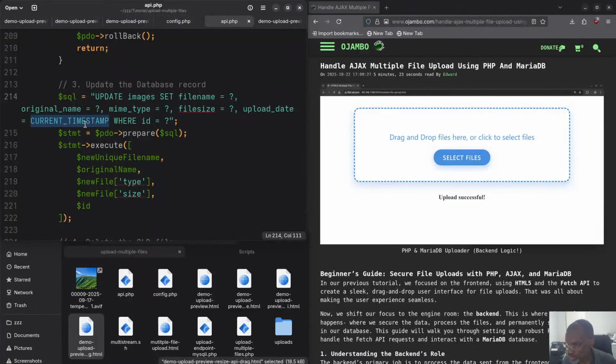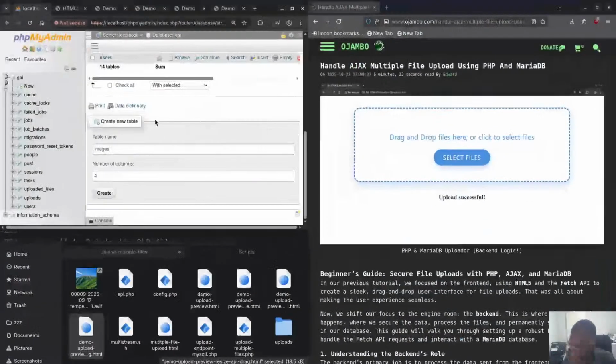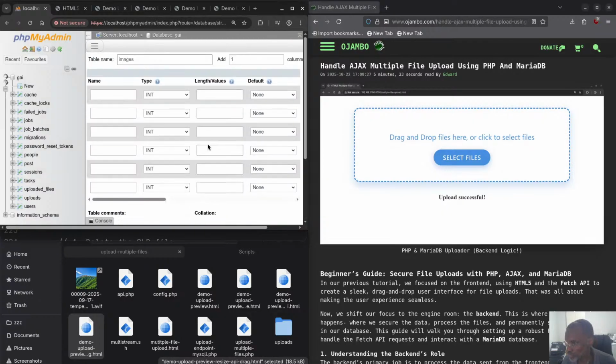I'm going to grab this as well because I'm going to need this. Okay, so we go here. So I'm going to put 6 here. You can always delete one if you don't need it. Okay, so this is going to be ID.